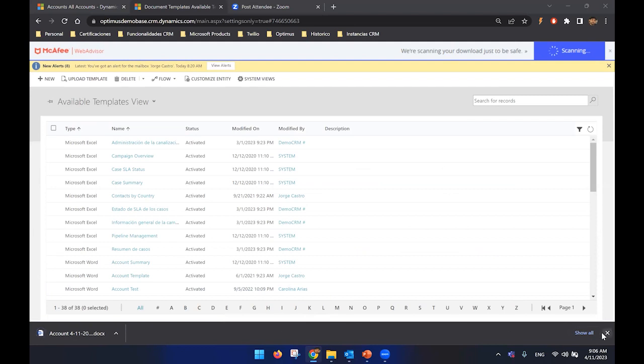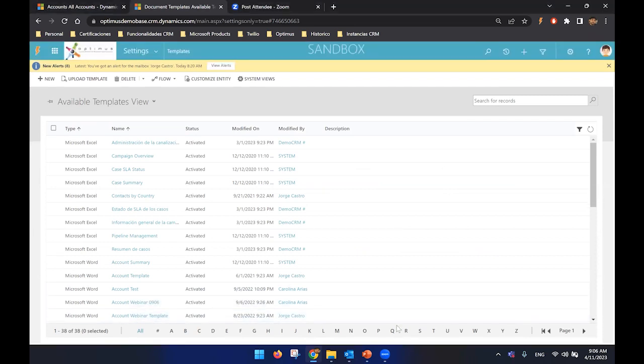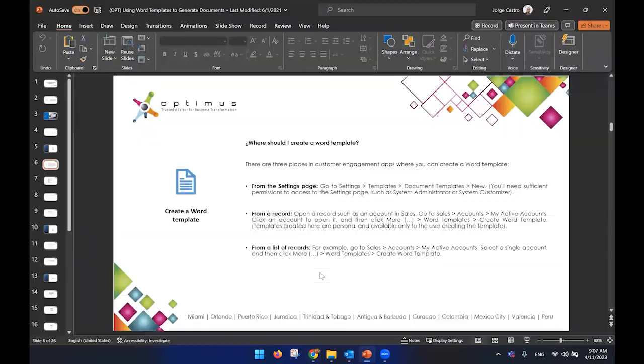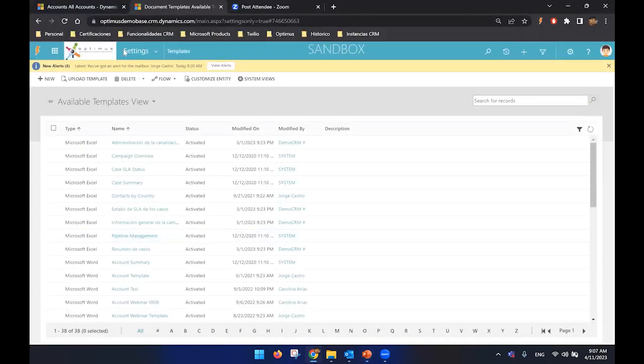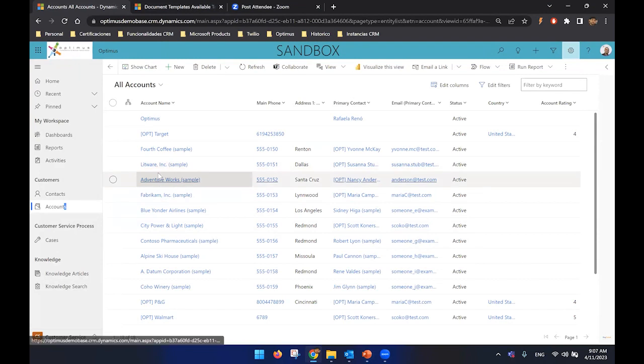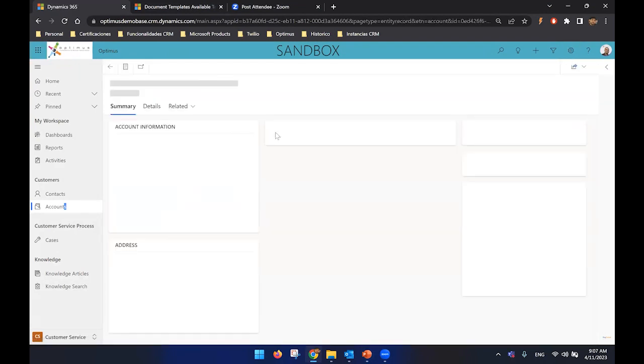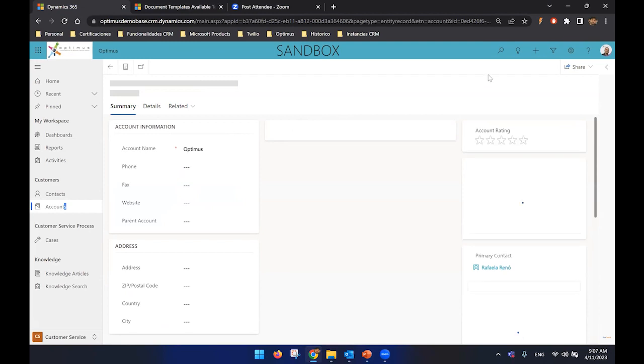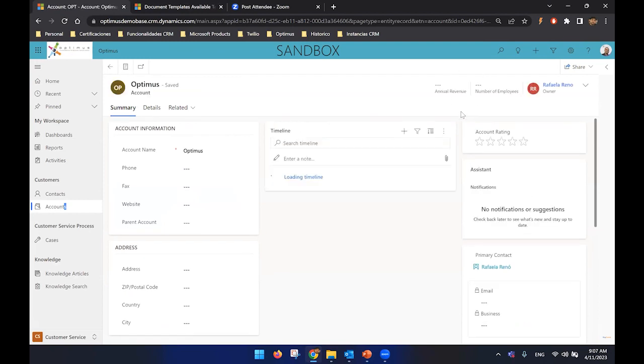We're going to go back to the template later, but for the moment, the first option to download a template is going directly to the settings page. The second one is from a record. So if I enter an account, for example this account, and if I click here in the button ribbon, let's wait for a moment.